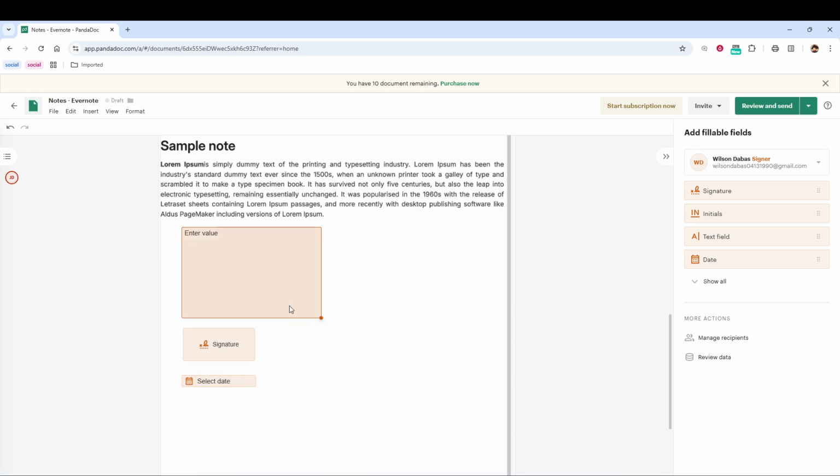As you're working, you don't need to worry about manually saving your progress. Pandadoc includes automatic saving, which means every change you make is stored in real time. You can move from one part of the document to another, close your browser, or step away, and your latest edits will still be there when you return.